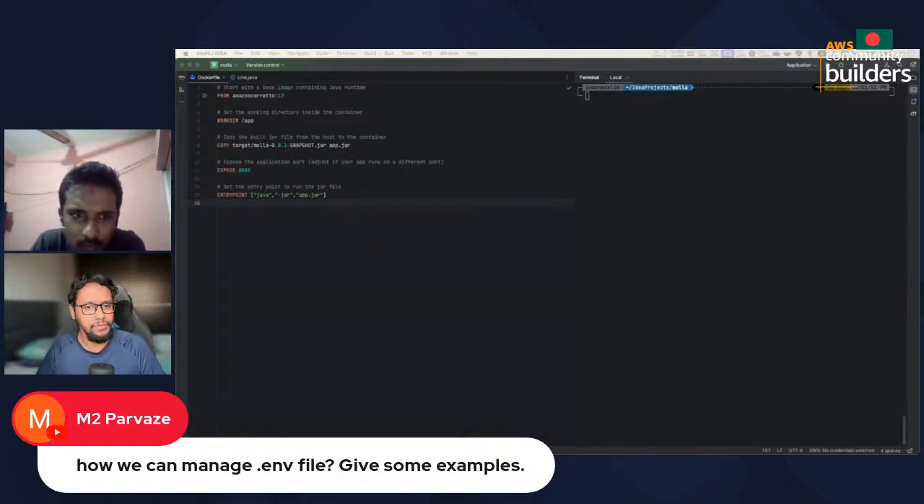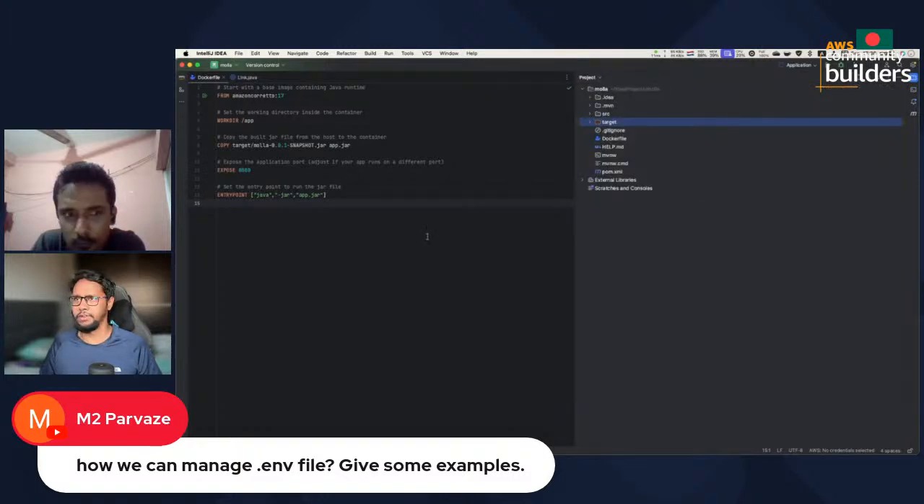how we can manage a .env file. We need some examples. Okay. I'm not sure whether I'll be able to show some examples or not, but how we can manage a .env file, it's a bit vague question.